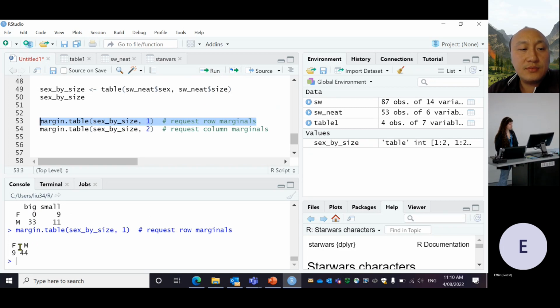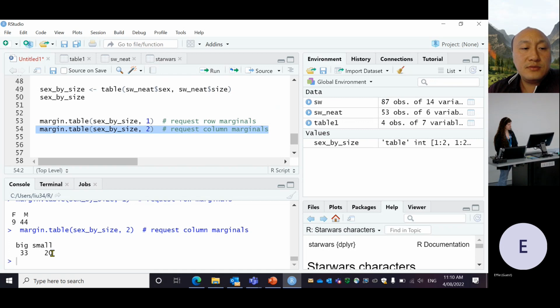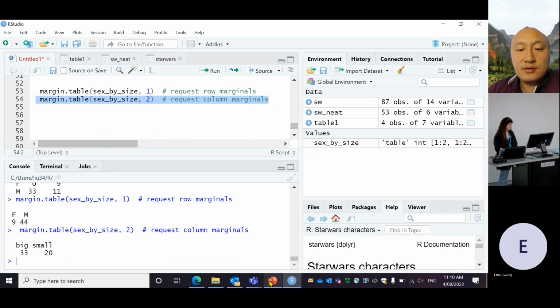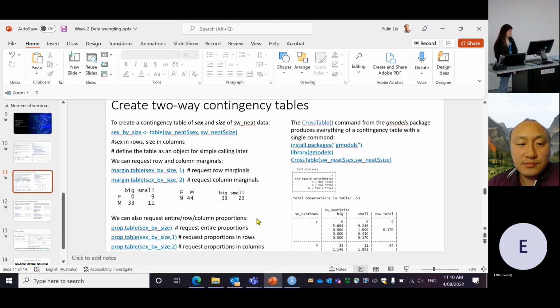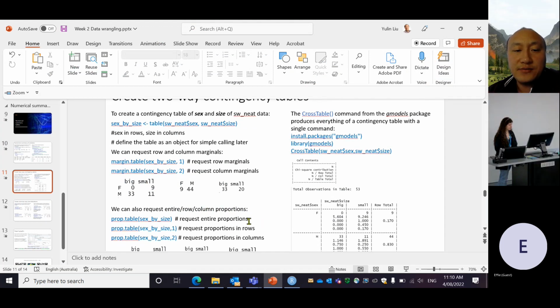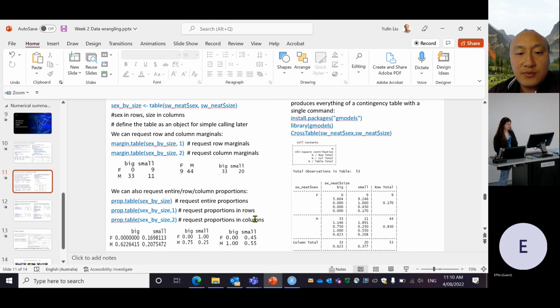First one, 9 female, 44 male. Yes. If you request column totals, 33 big and then 20 small. Right. You can also request the proportions, the percentage of the cell in each row or in each column or in the entire table. So you can try it yourself.